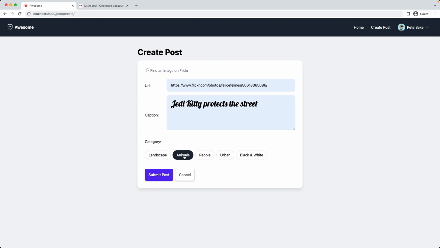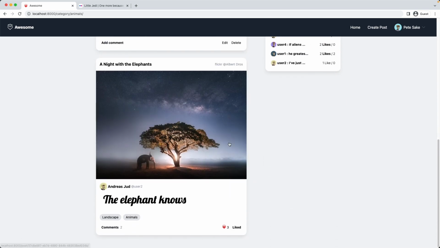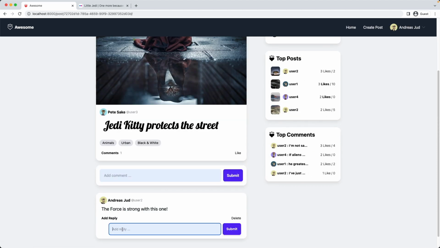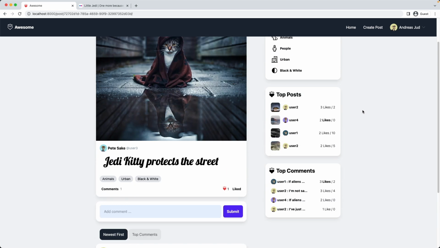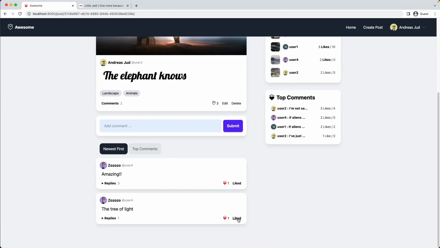We can add tags to our posts from a set of predefined categories, which can be used as filters for searching through the posts. We can comment on posts and also reply to comments. Of course, we can also like posts, comments, and replies without the page refreshing itself. We will achieve this without writing any custom JavaScript code.